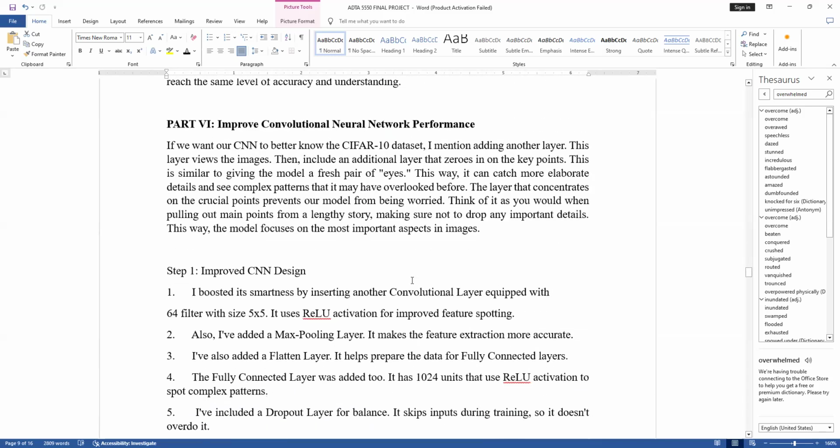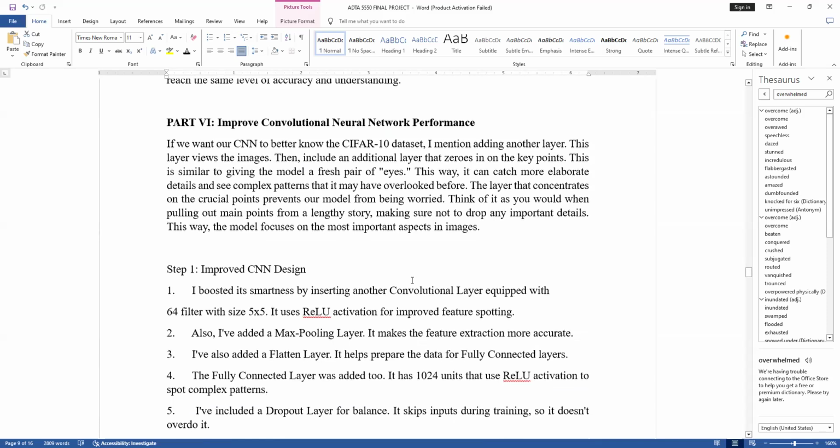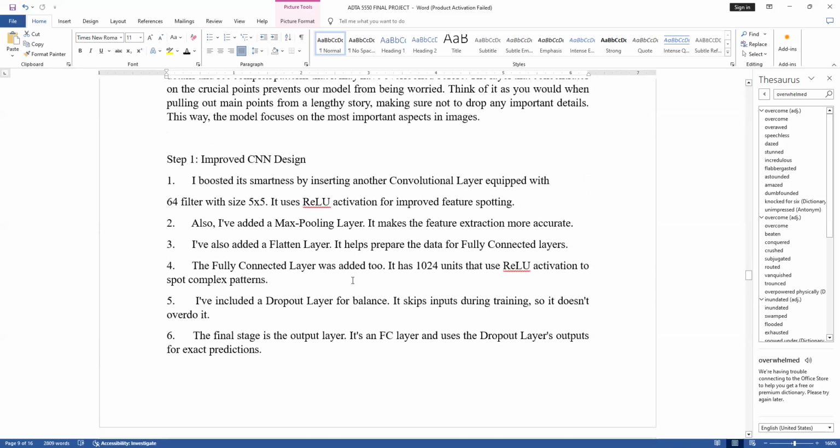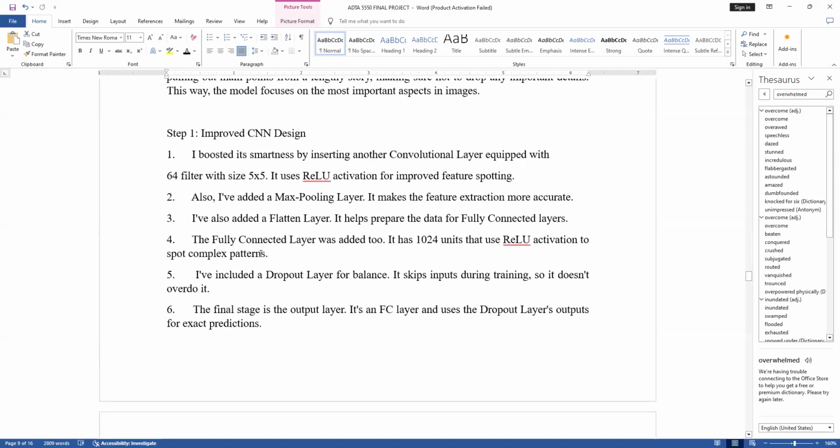In part 6, we have an improved convolutional layer. If we want our CNN to better learn the CIFAR10 dataset, I mentioned adding this layer. This layer views the images, then includes an additional layer that zeroes in on the key points. This is similar to giving the model a fresh pair of eyes. This way, it can catch more elaborate details and see complex patterns. In my improved design, I boosted its smartness by inserting another convolutional layer equipped with 64 filters of size 5 by 5. It uses ReLU activation for improved features. Also, I have added a max pooling layer.